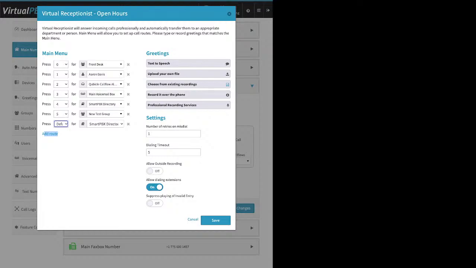This creates a new row. And then you have a pull down, right? 0 through 9 plus the star key and the default action. And then the second pull down is where do you want it to go, right? You have the smart PBX directory, right? Dial by name directory, user directory, whatever you want to refer to it as. You can have a menu option go to a specific person, right? So one of your users on your account. Call queues, if you're making use of call queues, then you can have them as a menu option.